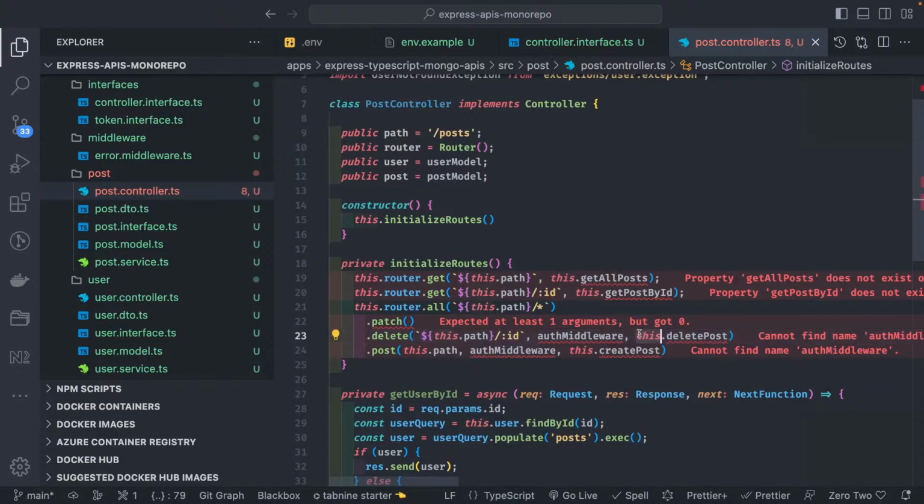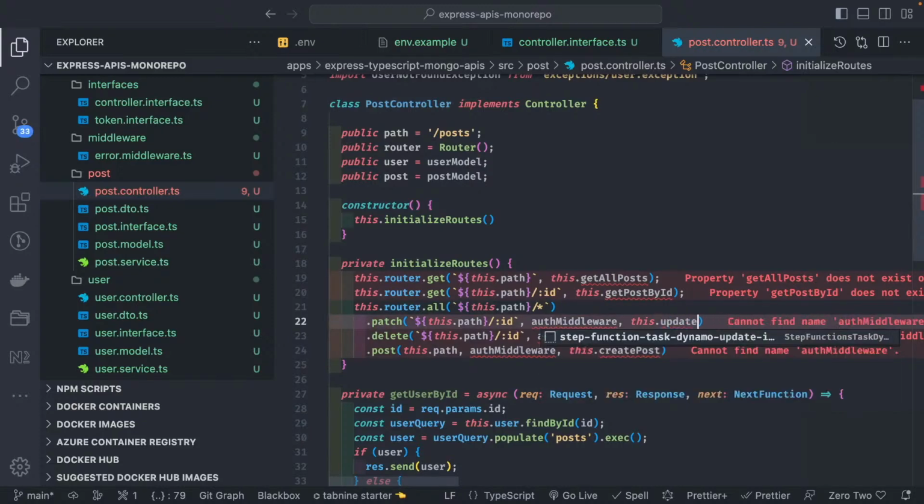Delete post. And similarly, patch is to update a particular post. I will apply the same changes here. This is patch, auth middleware, this is update post. Simple, right? So this is what we are going to do. We are going to define all these methods: middleware, update post, delete post, get all post.